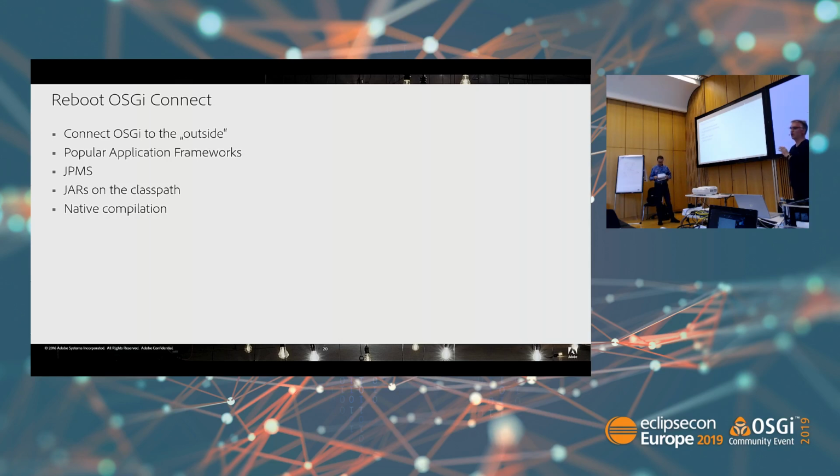With OSGi Connect, you can connect the OSGi framework with, let's say, stuff from the outside. Outside meaning things that are already on the class path. It might be JPMS modules. Today I gave a demonstration of how to combine OSGi with Spring. So you have Spring Boot on your normal class path, and then you can use Spring services in OSGi, and the other way around. These are some use cases, or any other things that are already on your class path, and you just want to make them available to OSGi. So that's very, very useful.